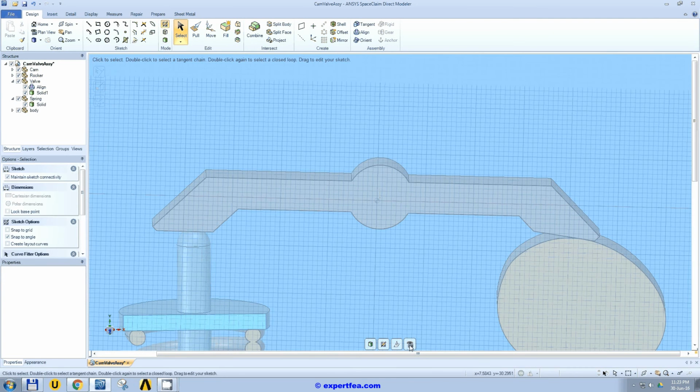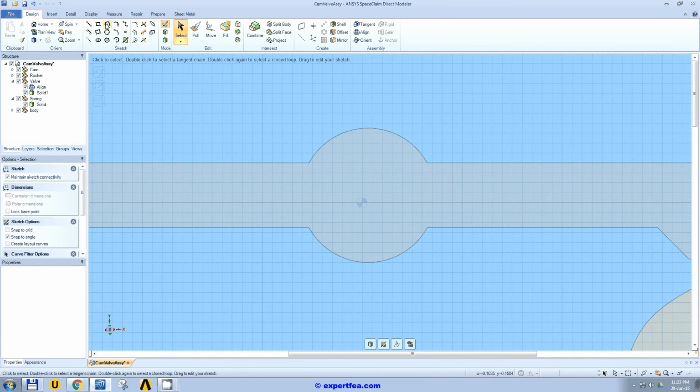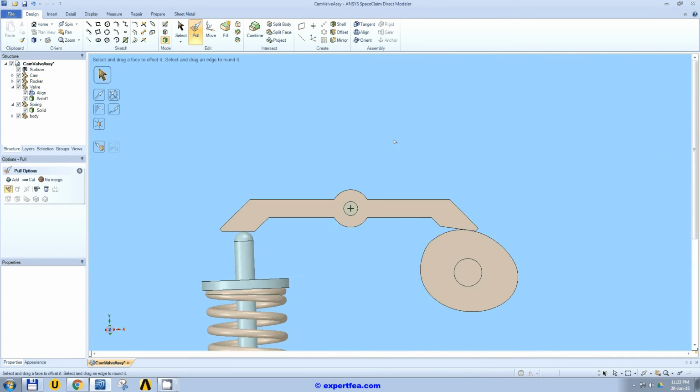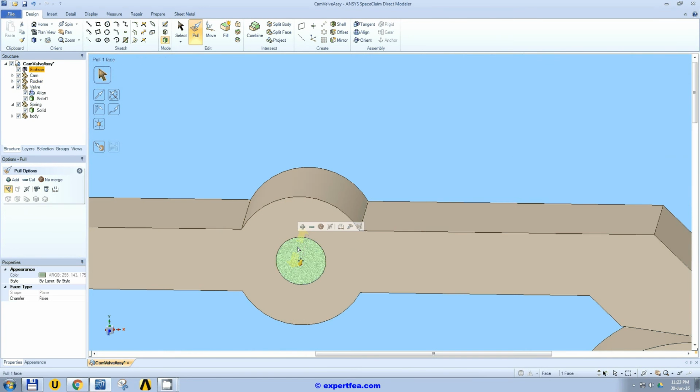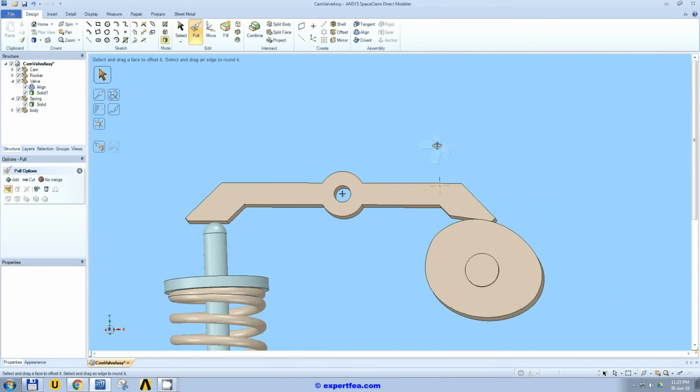I click the plane view button and let's just try and create a hole here in the middle, alright? 5mm is fine. We click the face and just push it. Alright, maybe with more force. Here is the hole.